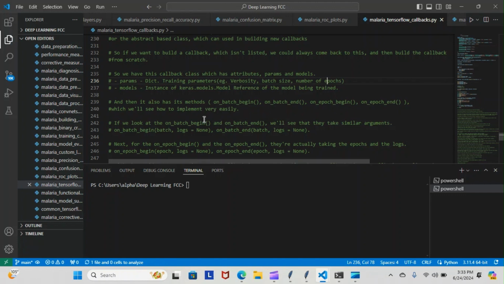If we look at on_batch_begin and on_batch_end, we'll see that they take similar arguments. on_batch_begin(batch, logs=None). on_batch_end(batch, logs=None). Next, on_epoch_begin and on_epoch_end take the epoch and the logs. on_epoch_begin(epoch, logs=None). on_epoch_end(epoch, logs=None).